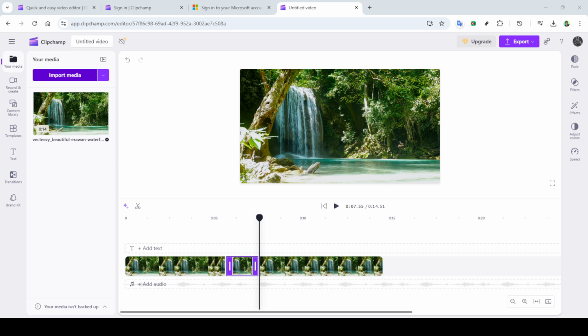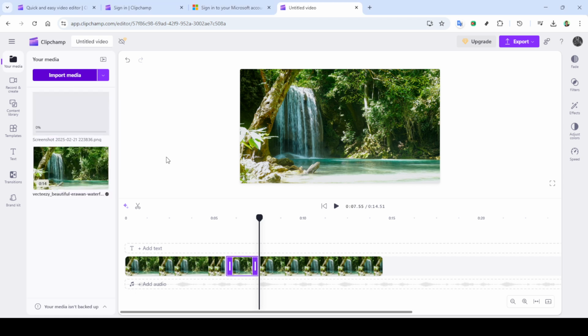Place this screenshot right in between the two split segments of your video. What you've achieved here is the creation of a designated pause within your video timeline. Adding still images as pauses is a simple yet effective technique, ensuring that your message is clear and keeps the viewer's attention.